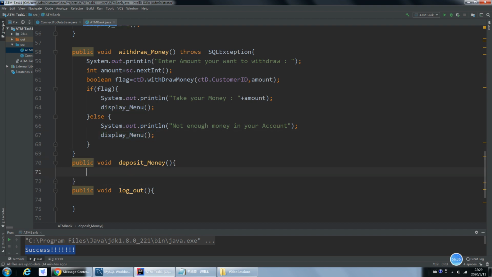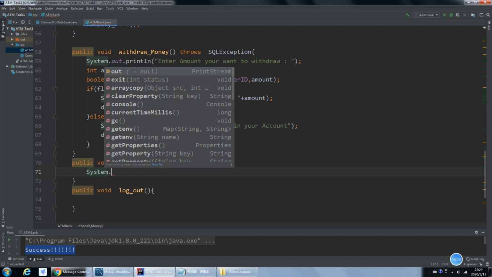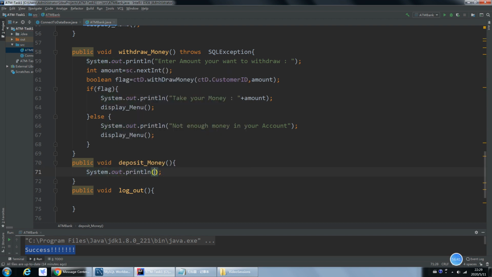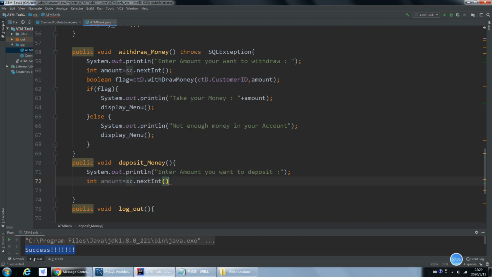So deposit money, again the same code, system.out.println. You can ask the user, okay, enter amount you want to deposit. Great. So I'll just put colon here. Next line, you need to take that amount. So int amount is equal to sc dot next int, how much amount you want to deposit, right?